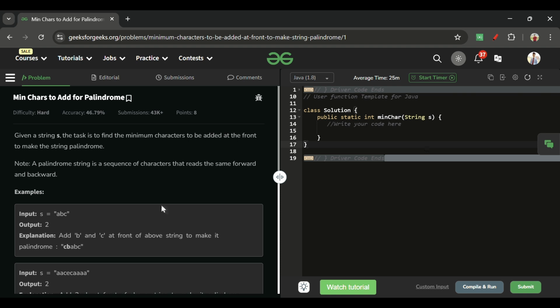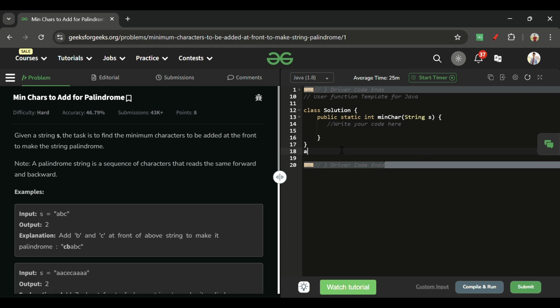So if my given string is ABC, what should I add in the starting so that the whole string becomes a palindrome? I should add CB. I should add C and B. So now the whole string is a palindrome. How many minimum characters do I need to add? I need to add 2 characters, so the answer will be 2.